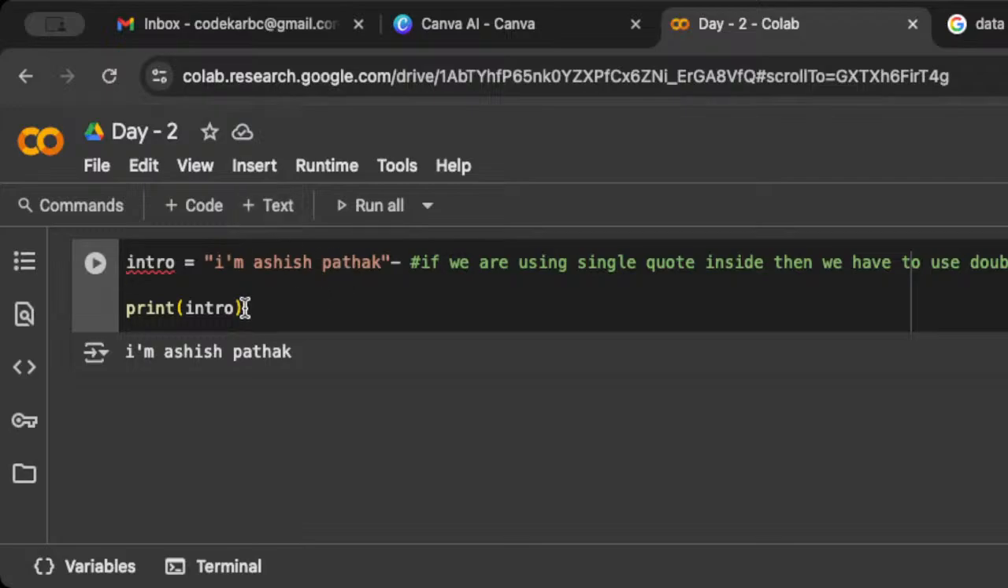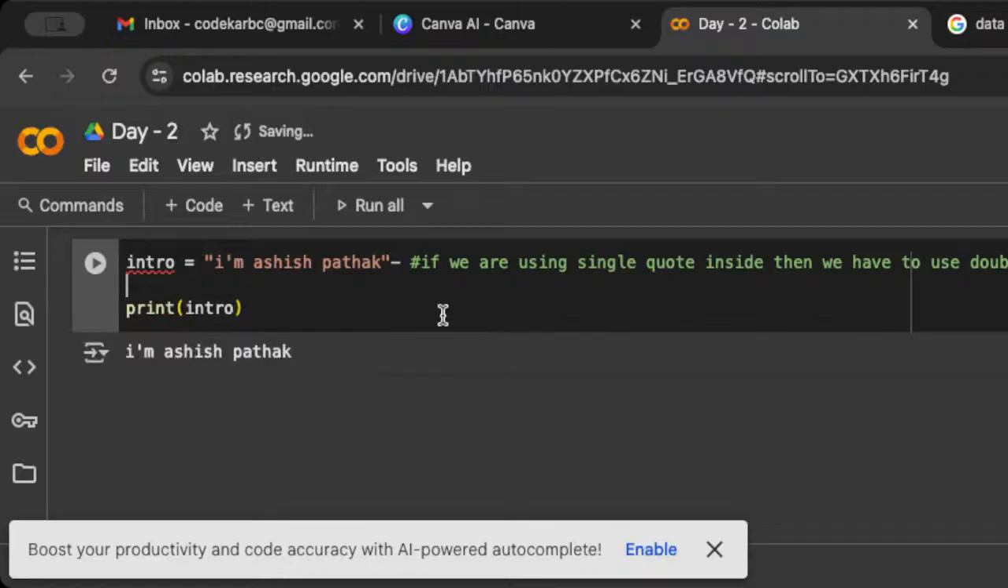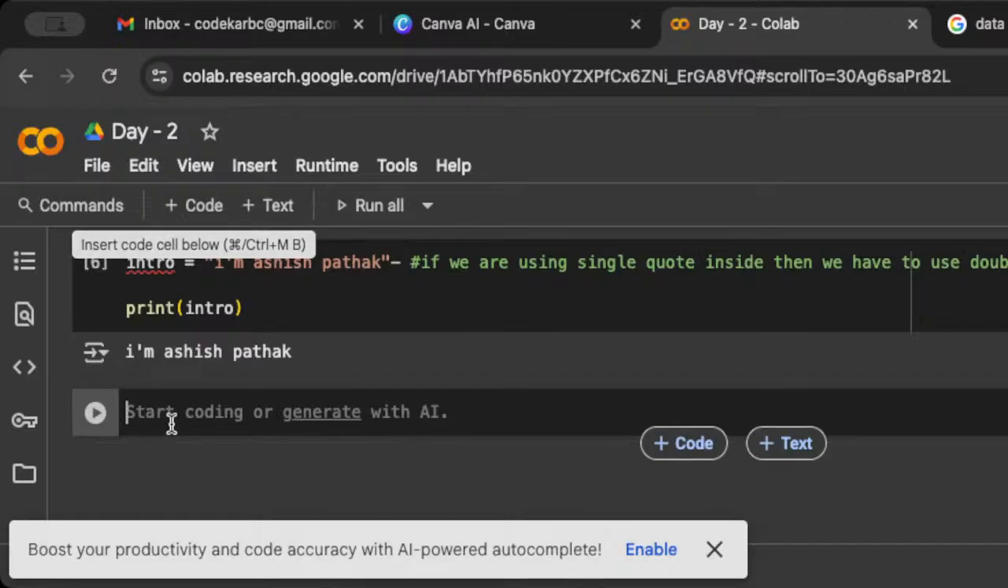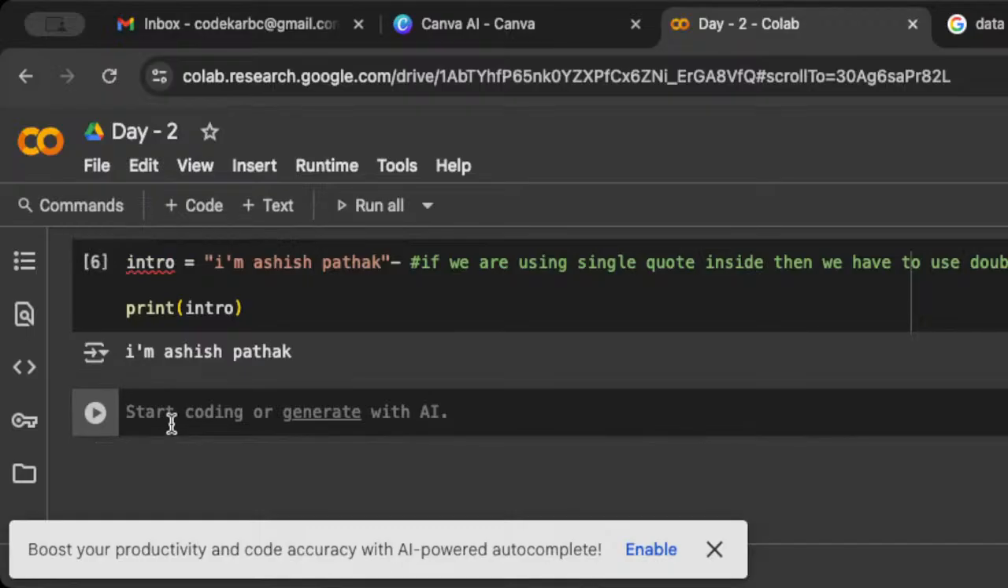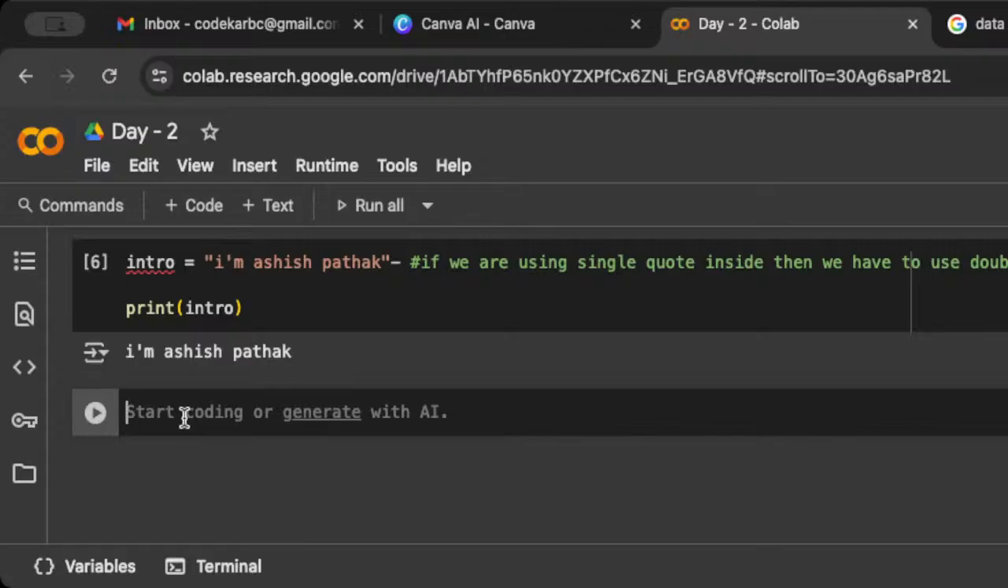Simple and easy. But what happens if we are using a double quote inside? Then what will we do? Before learning that, let's learn about one more thing. If we are using a triple quote, then what happens? Let's see. Let's give the name as class. I'm writing it with one quote and then this one, triple quote. Okay. So let's do this one.